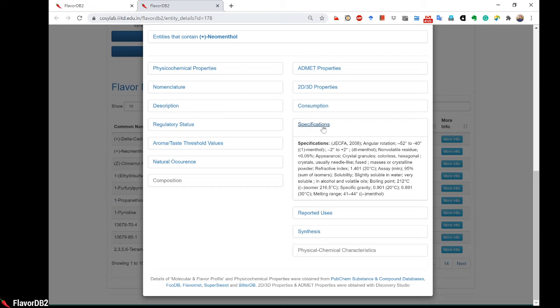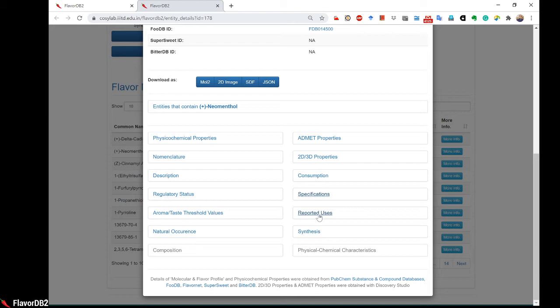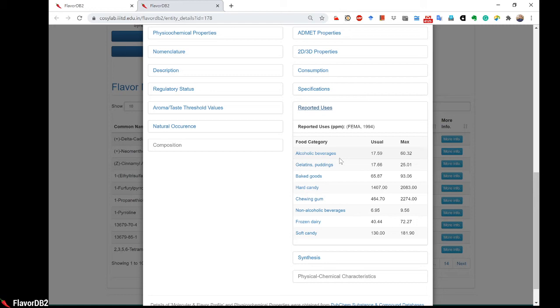The reported uses field, importantly, provides the different ingredient categories, such as alcoholic beverages, gelatins, puddings, baked goods, hard candy, etc. These are the categories in which this compound has been used. So there is a long list of such food categories in which a molecule can be used. Not to mention, it also adds information on its usual consumption versus its maximum consumption.